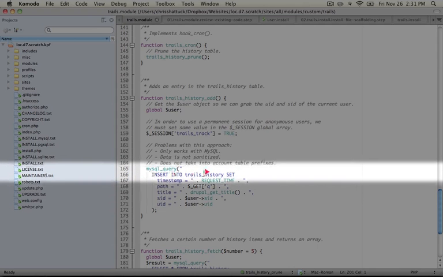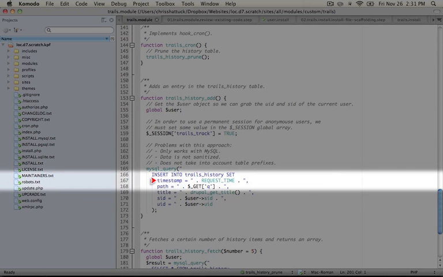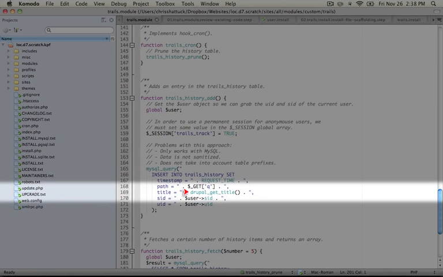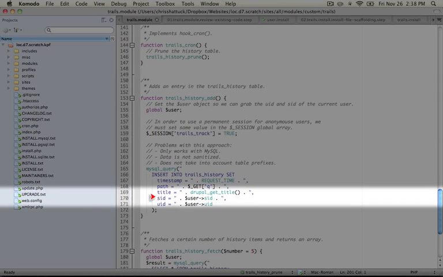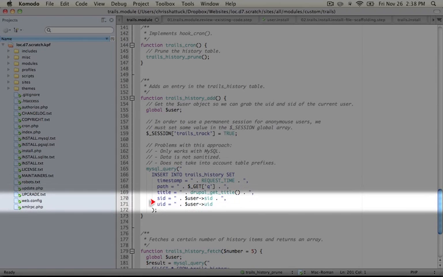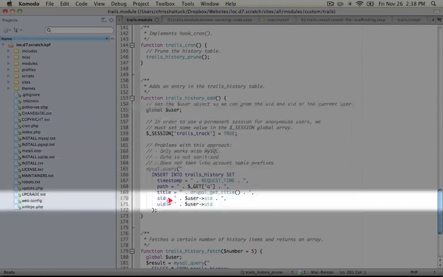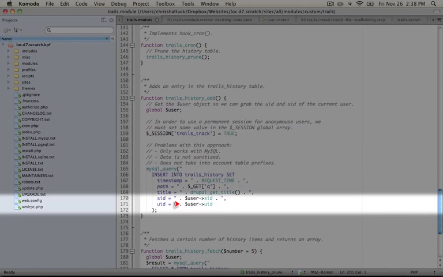So what we're doing is inserting into trails history, and we're running through each column and giving it a value. We're giving timestamp the current time, and we're using the constant request time for this so that we don't have to use the PHP function time, which will improve performance just a little bit. We're grabbing the path from the query string. We're getting the title using the Drupal get title function. And we're grabbing the SID, the session ID, and the UID from the user object that we globalized above. Okay, so this is the process of inserting history into the database.